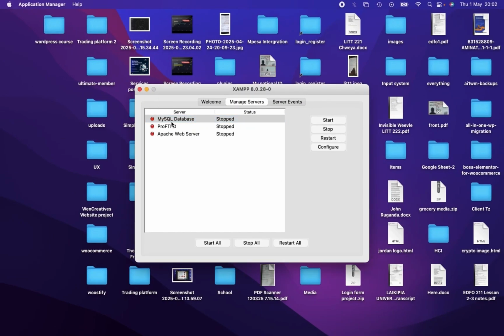You can see MySQL database is stopped, ProFTPD is stopped, Apache web server is stopped. So in our case, we'll be using MySQL database so that we can use it to store our form data, and also to be able to run it locally, we'll need to start Apache web server. So I just need to click MySQL database to start, and then I should also do that to Apache web server and make sure it is running.